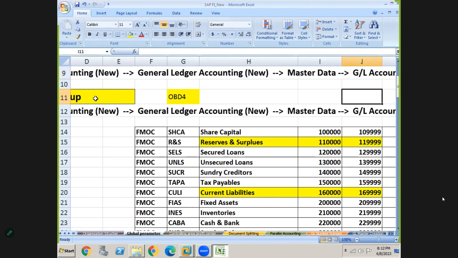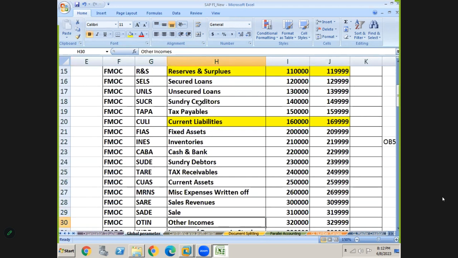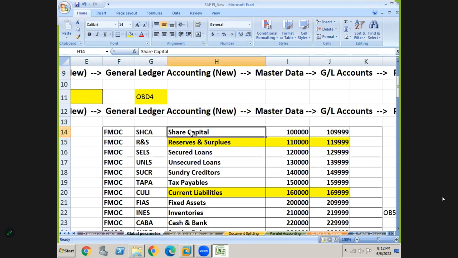Accounts group means classify the GLs or classify the accounts. For example, here we will create some accounts groups. Example, sundry creditors and sundry debtors. Example, tax receivable and tax payable. And here, for example, share capital. In the share capital, we can give one number range from this number to this number. Under this, we can create Ramesh capital, Suresh capital, Mohan capital, Priya capital, like that. So this is the number we're going to reflect.